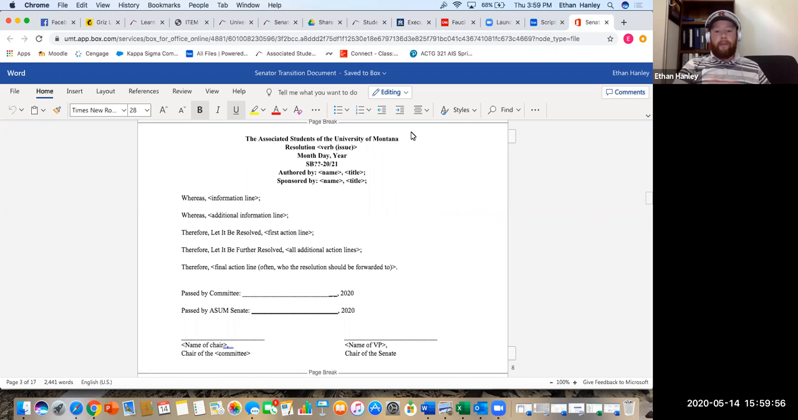The first is the Associated Students at the University of Montana, obviously. Then you have the resolution name. It always starts with resolution, then a verb, and then the issue. So it could be resolution regarding program prioritization efforts at the University of Montana, or resolution encouraging the University of Montana to meet the carbon neutral goal of 2035, or resolution amending the ASUM bylaws section 5, article 5, section 2, or something like that. So you always need the word resolution and then the action that the resolution is taking on the issue at hand. And that's the way that you name resolutions.